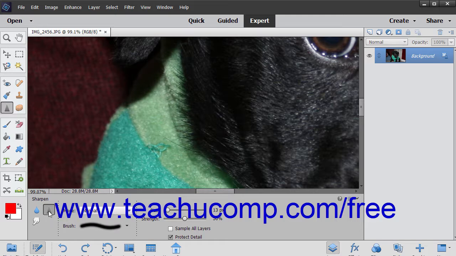To use these tools, select the one you want to use from the toolbox as well as the tool options bar. Then set the brush options in the tool options bar. You can select the blending mode, brush, size, and strength from the drop-downs and sliders available.